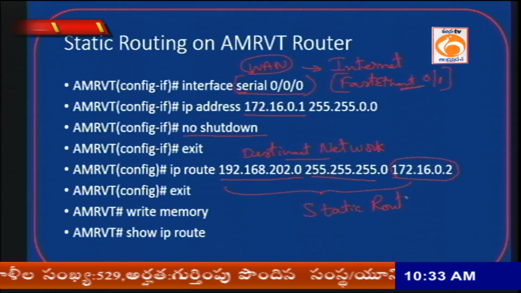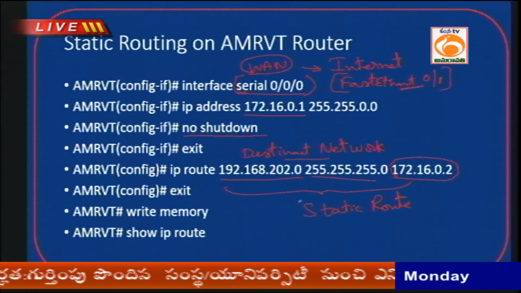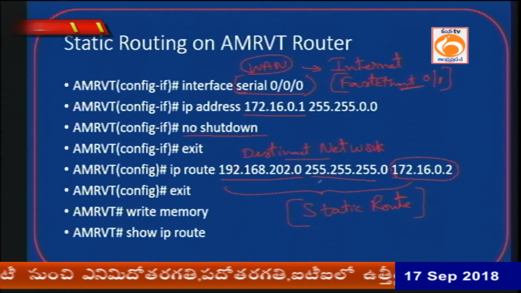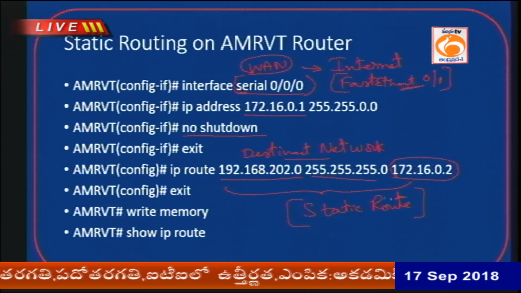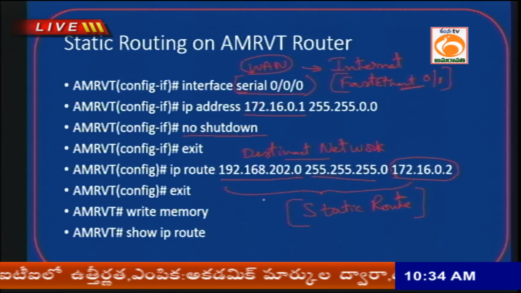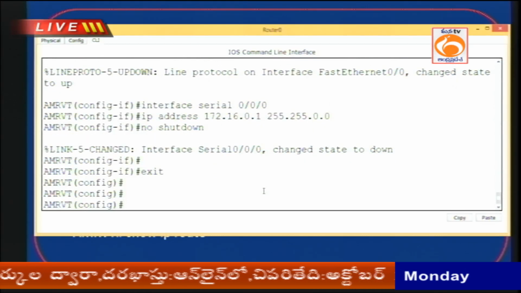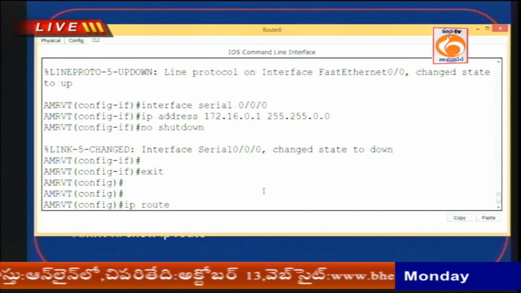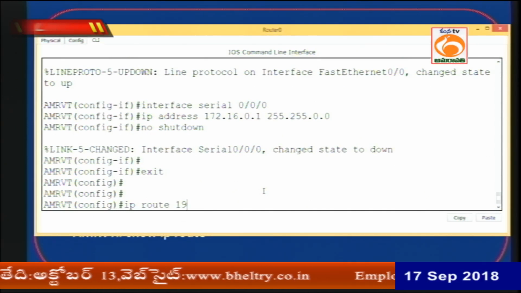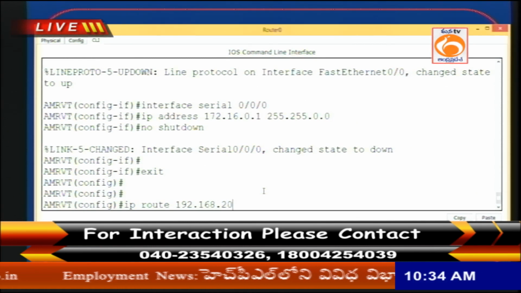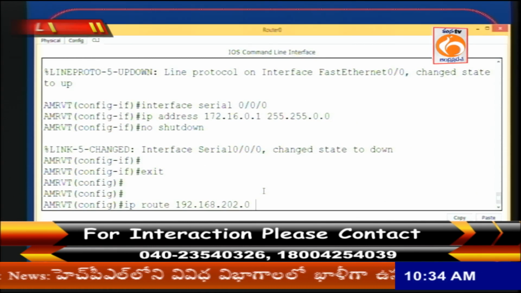We are manually defining the path from AMRVT to Hyderabad, and we will be doing the similar thing from the Hyderabad router to the AMRVT router as well. Okay. So the next statement is to configure the static route with the command ip route 192.168.202.0. This is the network ID.